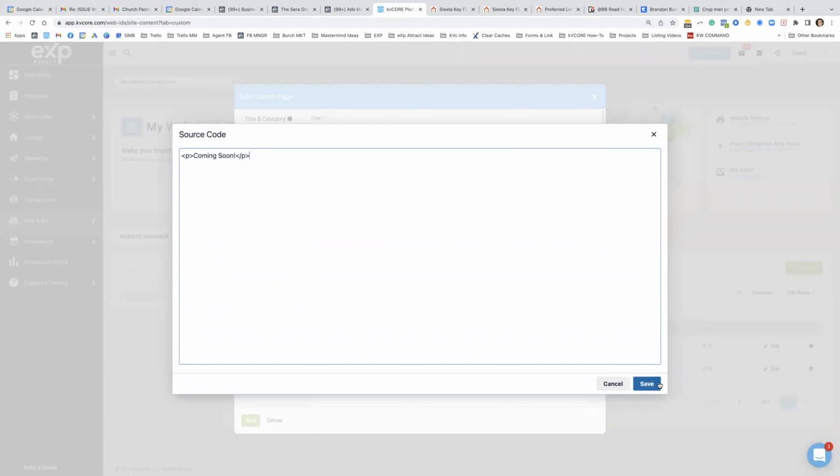And not everything shows, even if you get the code, it might not show up exactly how you want. So I always tell everyone, use this with a grain of salt.